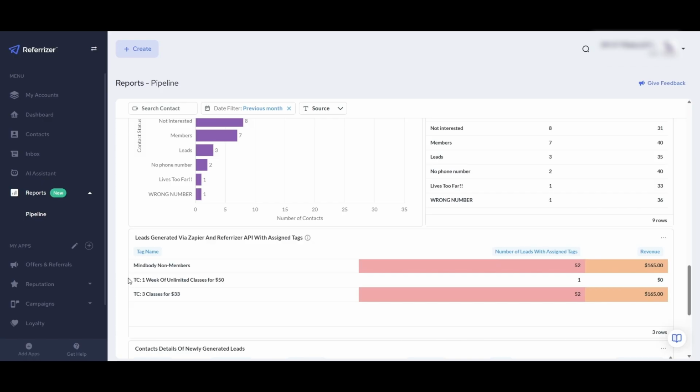Tags are labels you create in Referrizer and connect in Zapier to organize leads by campaign, offer, or promotion. The best practice here is to use tags for tracking the performance of individual campaigns. Since multiple contacts can share the same tag, you can quickly see how many leads each campaign generated and what revenue those leads produced. This is especially useful when you're running several offers or ads at the same time.